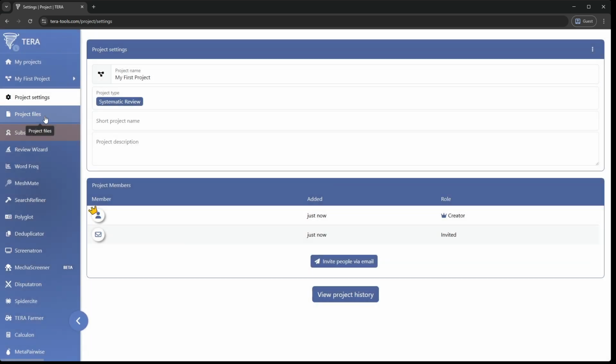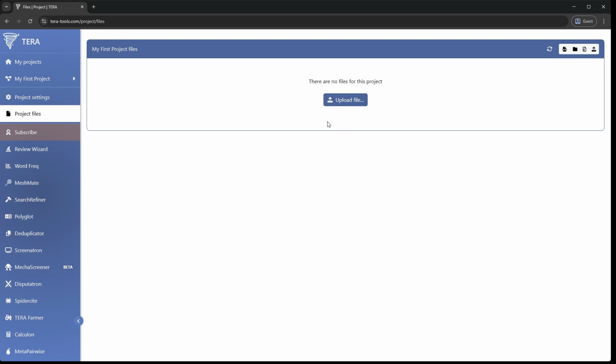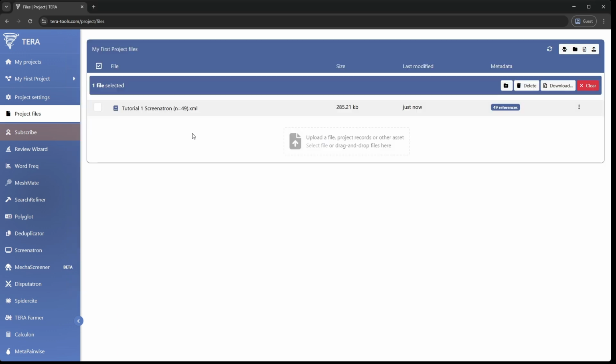So now we're going to look at uploading files. So go to the project files section on the left hand side. We can see here that there's no files. So what we're going to do is we're going to click upload file. We're going to select the file we want to upload. So in this case it is Screenatron, a tutorial for Screenatron, and this is an EndNote XML file which we've exported from EndNote. So we can double click this to open it, and then this will now upload the file to the projects.